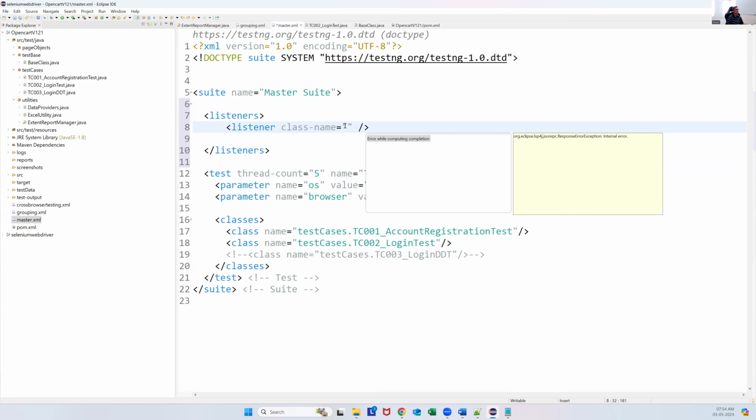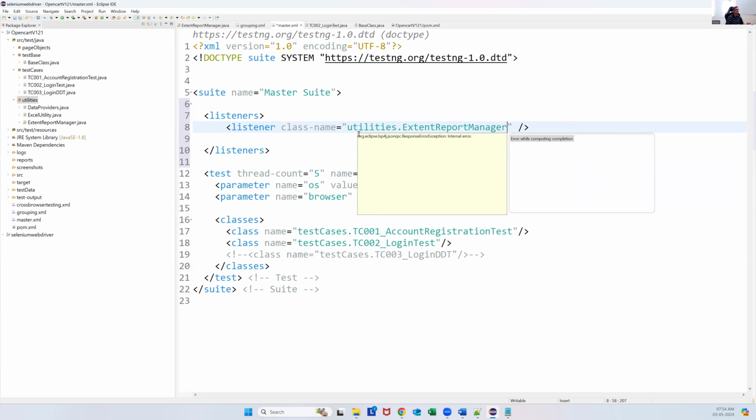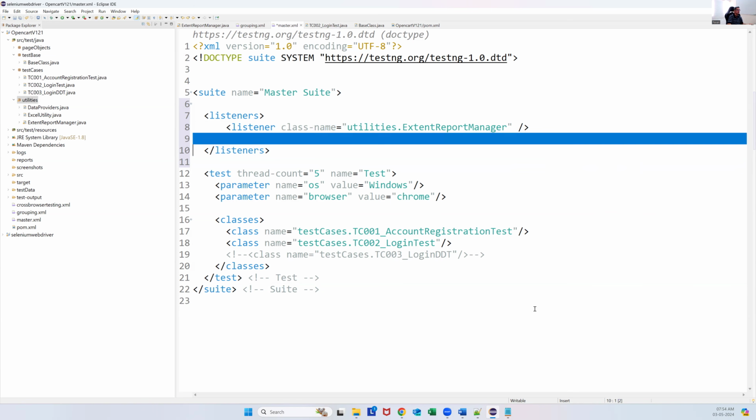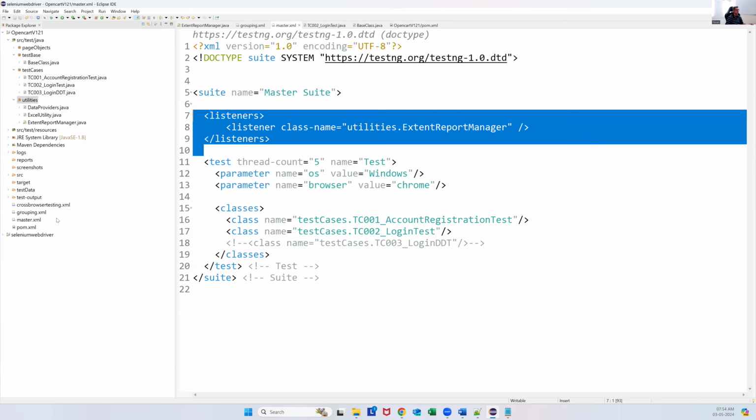So we need to specify the listener class name along with the package. Where is it? It is under utilities. So you can say utilities dot, what is the name? Extent report manager. Okay, that's it. I will also create one final XML file, which will have all the listeners, groups and everything. So this is the way we can attach the report. And even if you want to attach it to other XML files, you can do that.